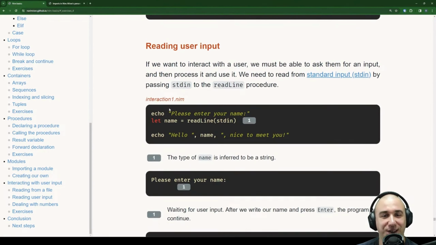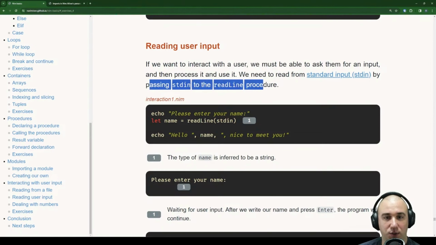Let's move to reading user input. Oh, I expected that part here to be much longer. If we want to interact with a user, we must be able to ask them for an input and then process it and use it. We need to read from standard input, stdin, by passing stdin to the readLine procedure.